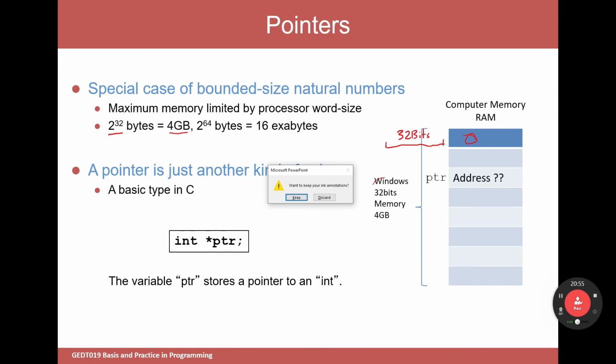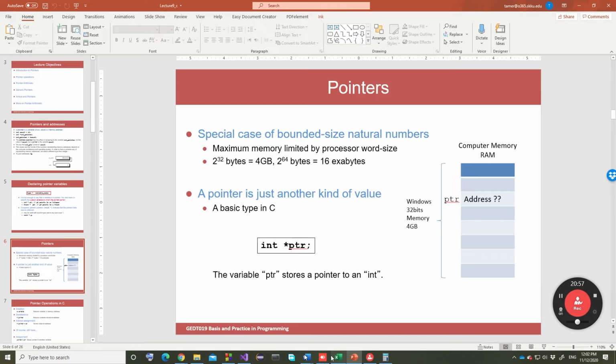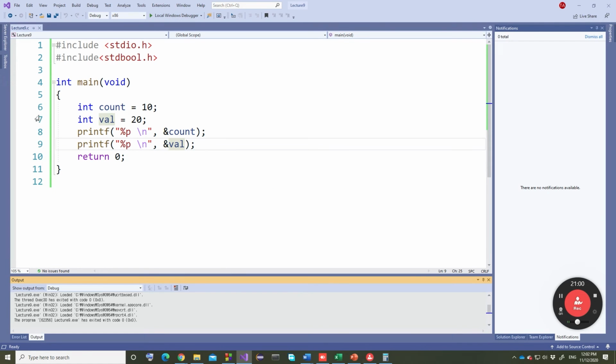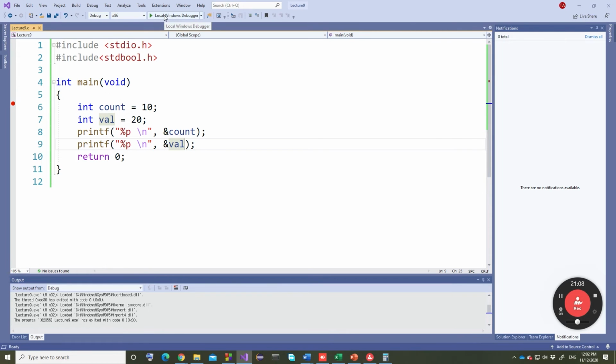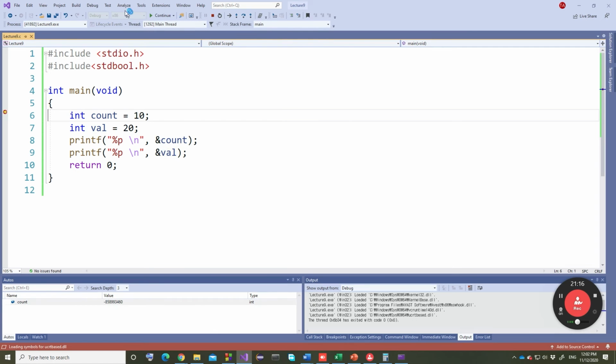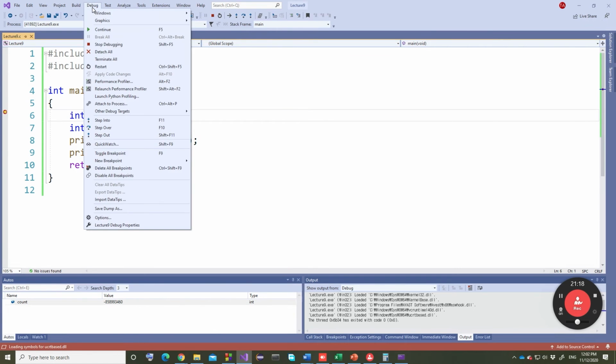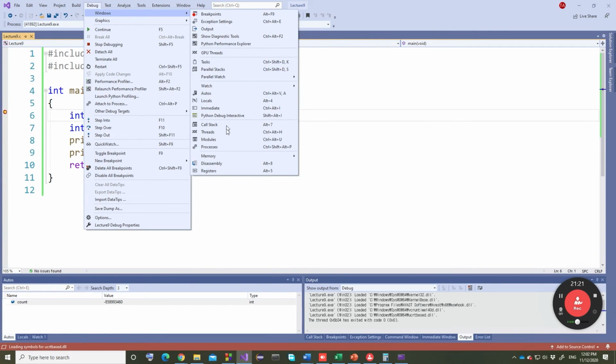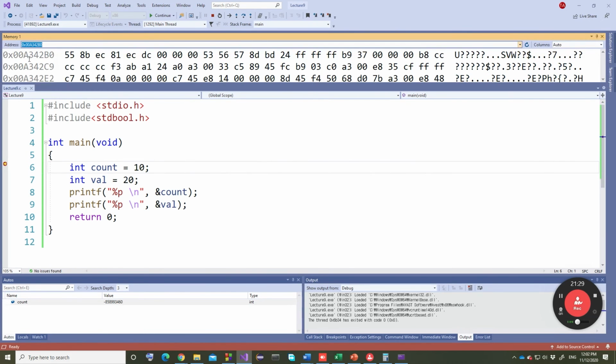Let me show you how we can see the memory address of our computer. If I go here and double click, a red point appears. Then I click run because I want to see the computer memory. To see it, go to Debug, then Windows, and say I want to see the memory of the computer. My computer is 32-bit Windows, so you will see the memory has 32-bit addresses. Here is the memory of the computer.